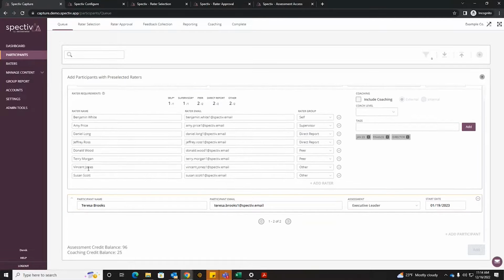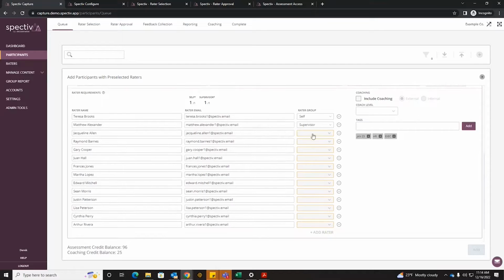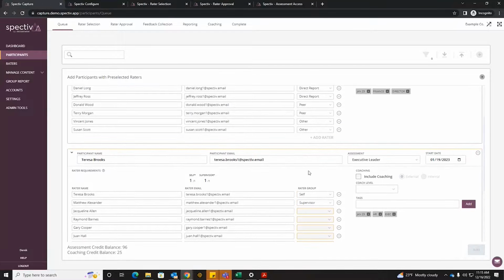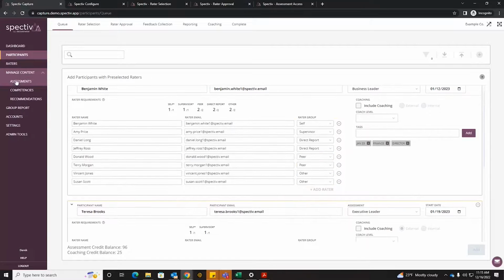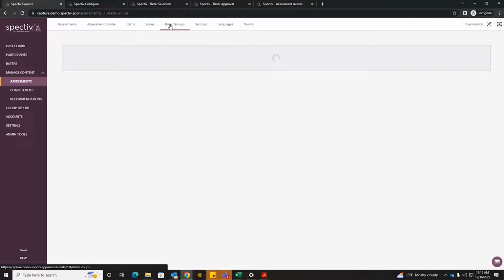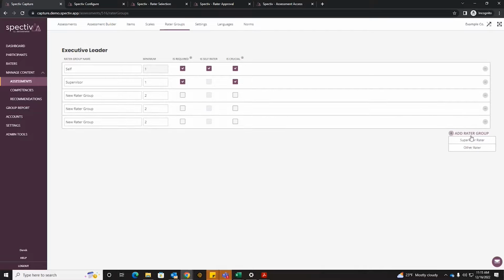It'll auto select all this information, and it looks like we need to figure out the rater groups for this executive leader. We're seeing an issue. So let's jump to that. If we go to the assessments, under each of the assessments, we can select specific rater groups that are going to be available. So we can come in here and we can customize.